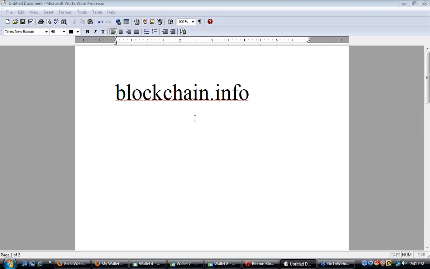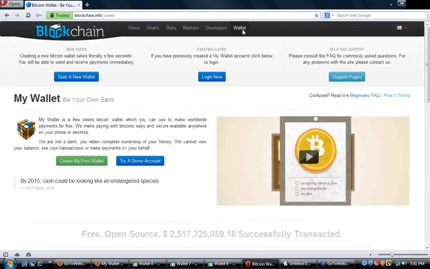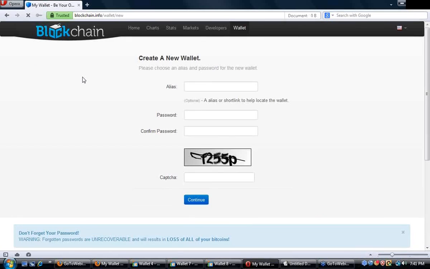I'm going to start by going to blockchain.info. Blockchain.info. And when you get there, it will look just like it does on your screen. And you're going to click Wallet. That will bring up this screen. You're going to click Start a New Wallet. And four simple little fields.